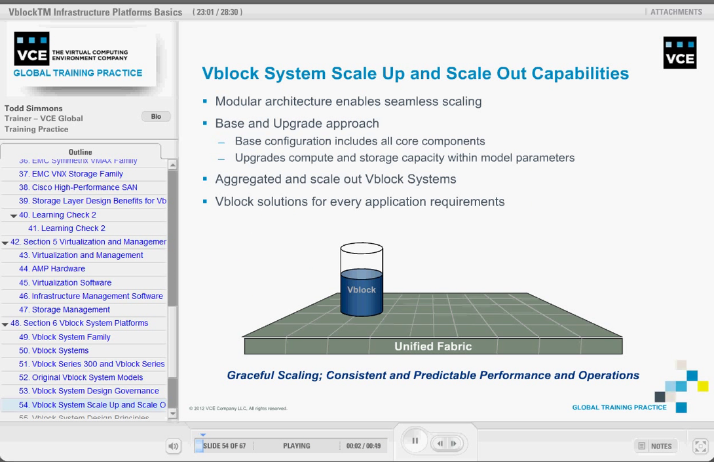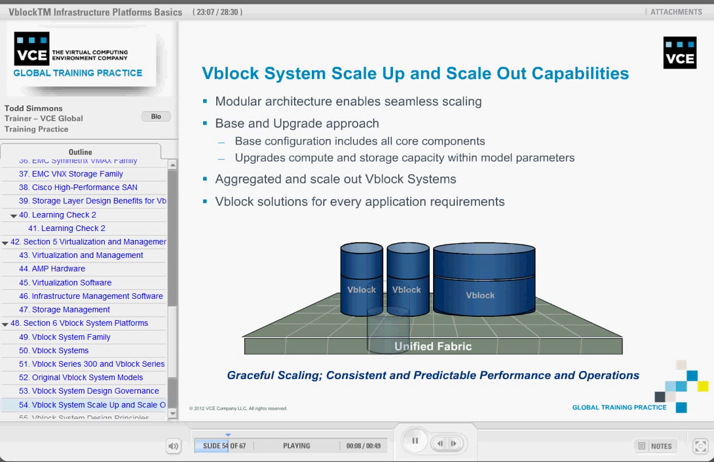The vBlock platform provides the ability to scale up by adding additional compute and storage, or to scale out by adding additional vBlocks. This modular architecture enables seamless scaling. We provide what's known as a base and upgrade approach. The base configuration includes all of the core components when you purchase your vBlock. You have the ability to upgrade both compute and storage capacity within model parameters.